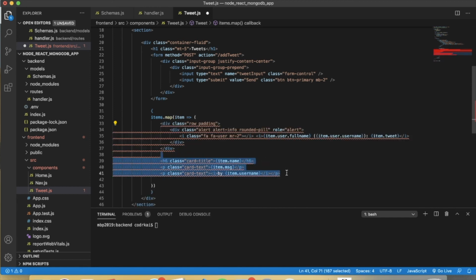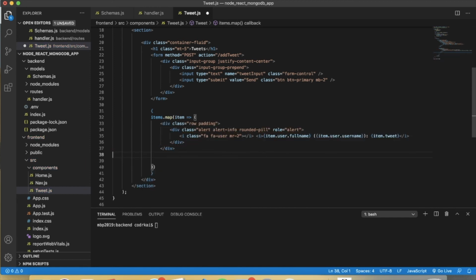And then delete my old code here, and you'll see that I have my new Bootstrap code in here to make it look a little bit nicer. All I'm doing is a row padding on it, and then I'm using these alert boxes with a rounded pill effect on it, and I'm just adding some little icons right here. So you'll see in a minute when I run it, it looks a little bit nice.